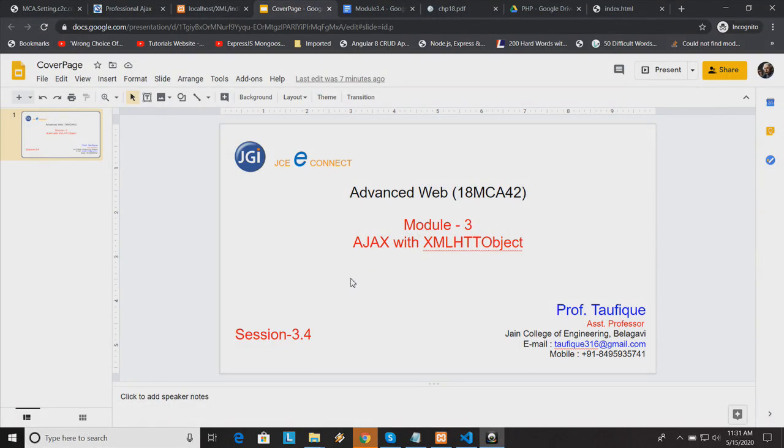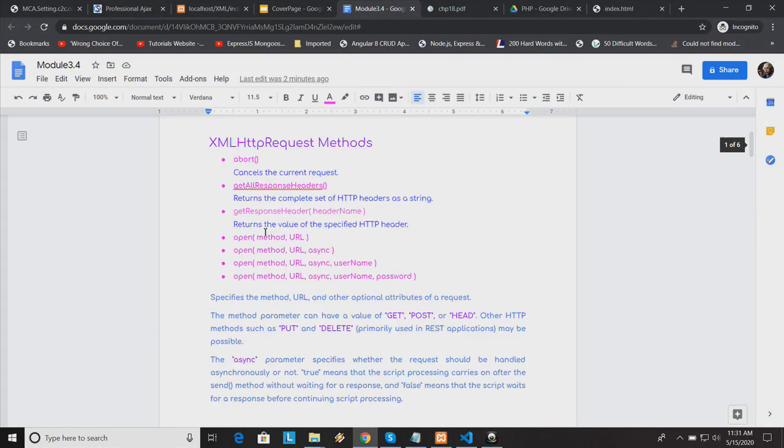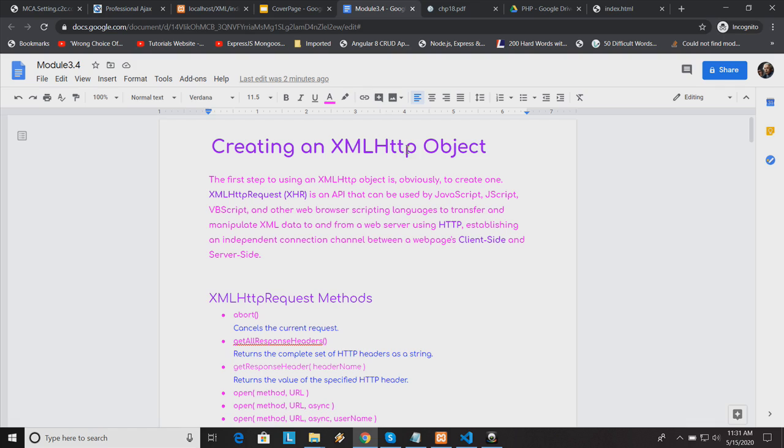Hello everyone. Today we'll discuss the AJAX XML HTTP object, that is session 3.4. Okay, so how to create an XML HTTP object. Whenever you want to request something, you have to use the request method of the XML. That is the basic thing required to fetch any data from any specific type.